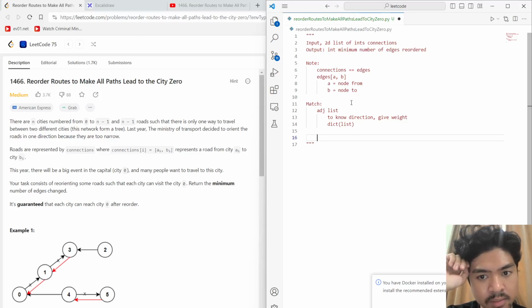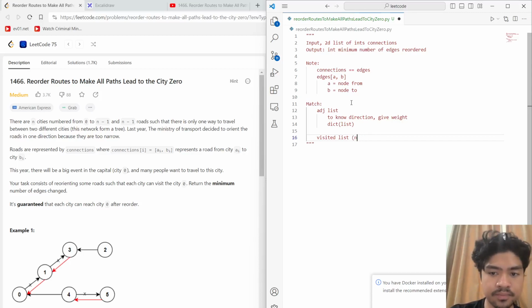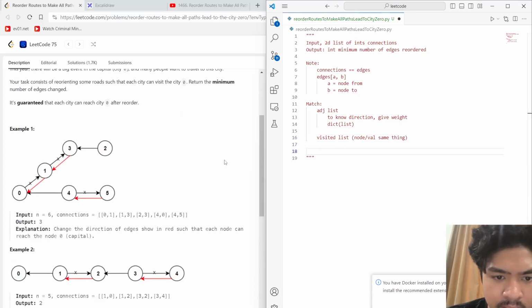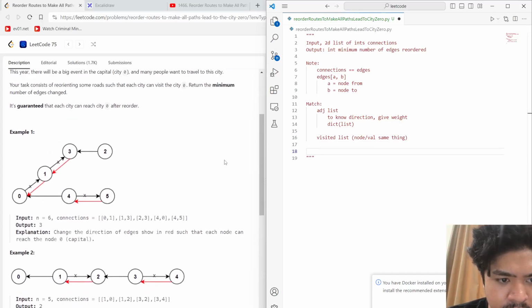And then we also want to have a visited list, true or false, keyed by the node, or just the node value. Same thing. And I'm pretty sure that's it.